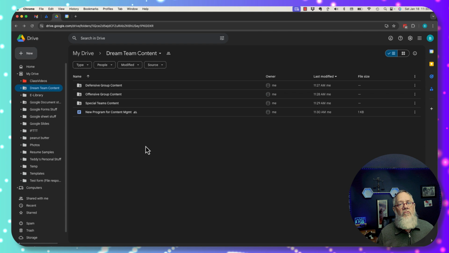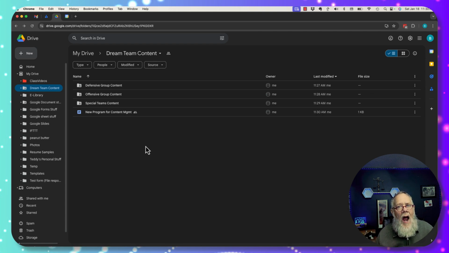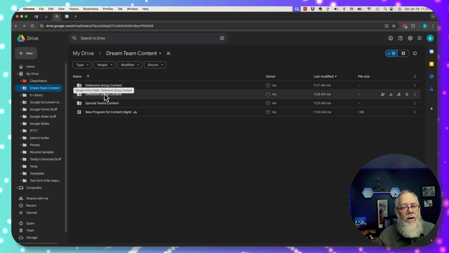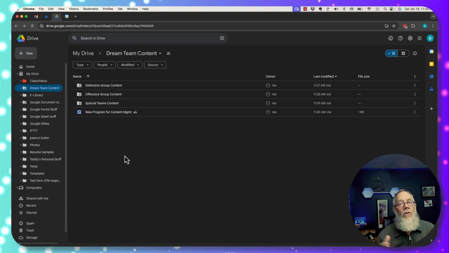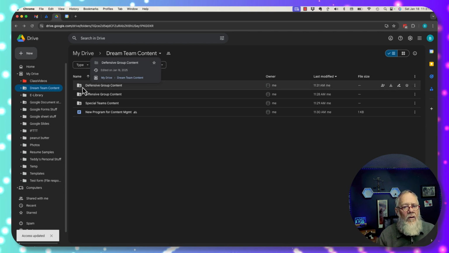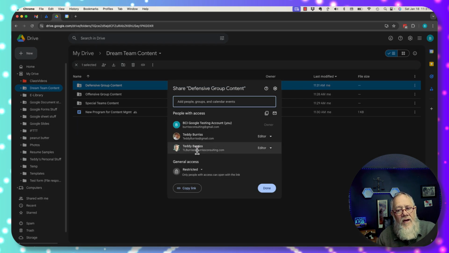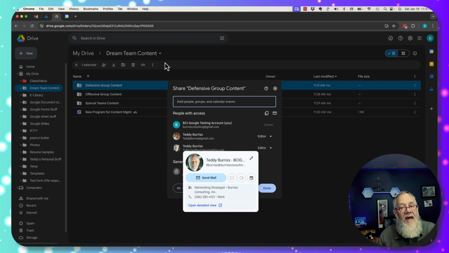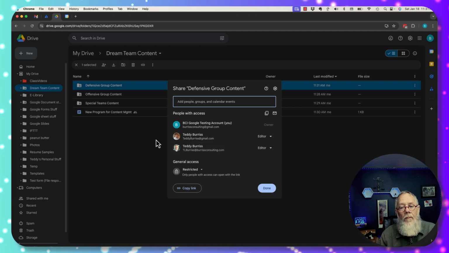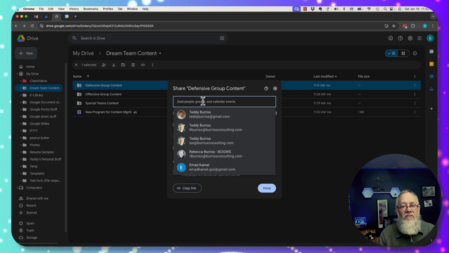Subfolders in Google Drive is a great way for you to create a content hierarchy that you can share with individuals who can have access to it all, and then individuals who can only have access to the individual subfolders. Now, by the way, just to remind you, now not only can I share this folder with one person, I shared it with T.L. Burris at Burris Consulting because he has access to the top folder. But I shared it directly with Teddy Burris at gmail.com. I can share this with other people as well.